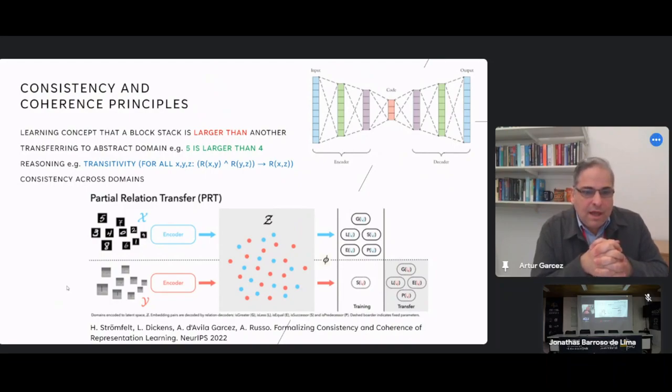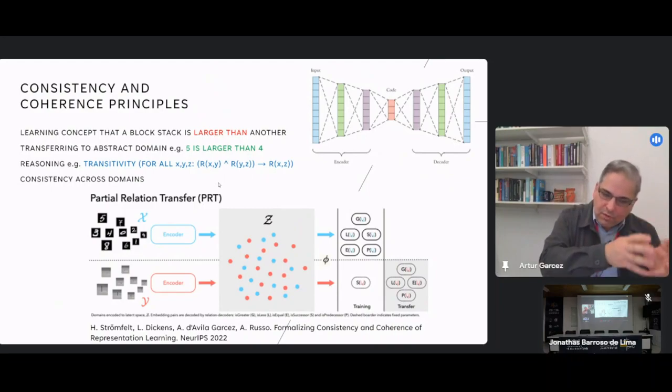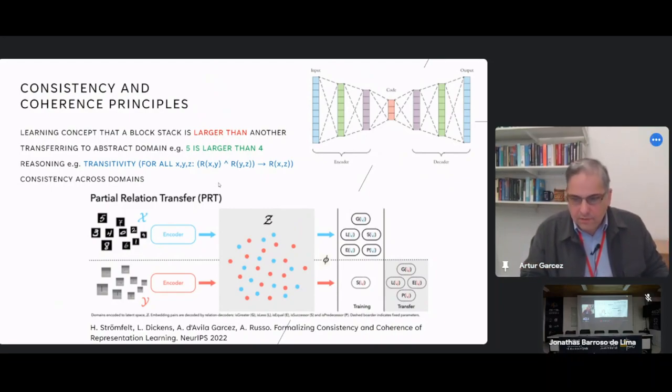task. And then, well, transitivity may apply, right? So if X is larger than Y and Y is larger than Z, then X is larger than Z. This could be one of the rules. So consistency across domains is precisely trying to make sense of, well, I'm going to provide all this data to this network. How can I use that knowledge? How can I apply knowledge that was used in one context in a different but analogous domain?